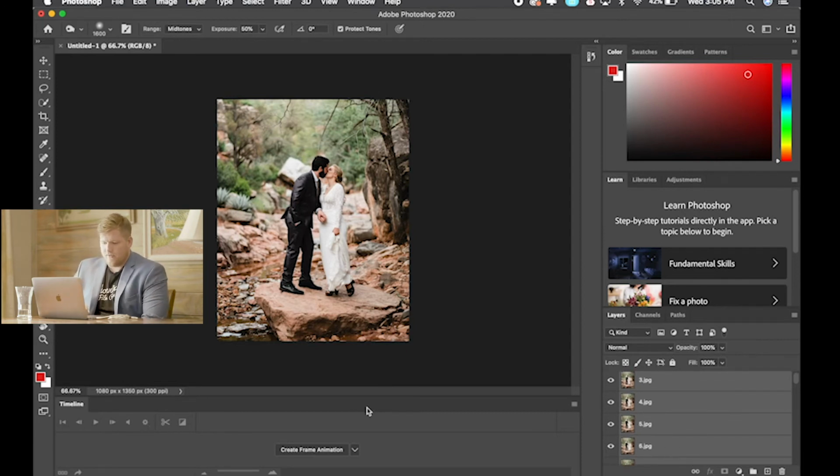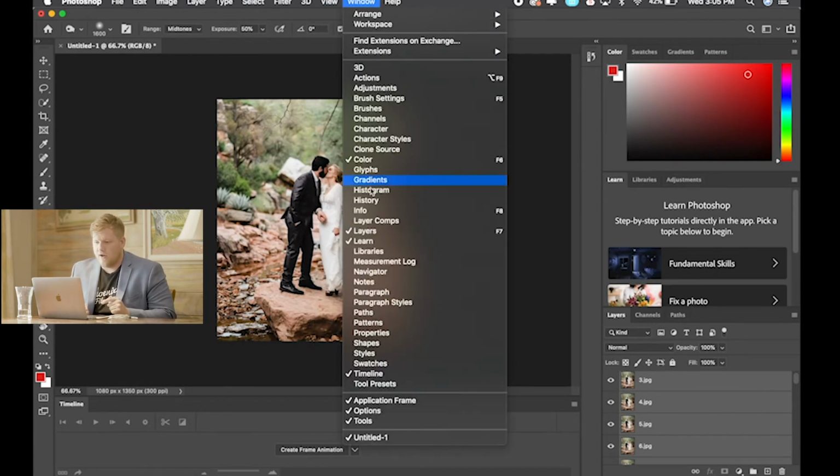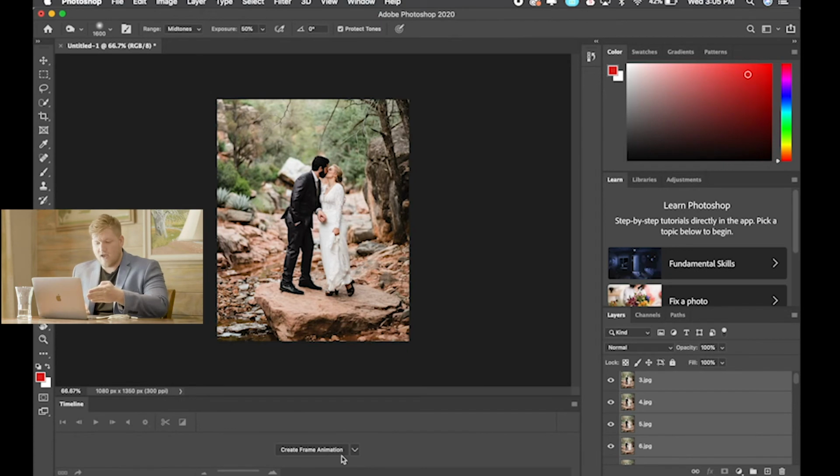Okay, so here, then you'll come down to your timeline. I'm not sure it may be open for everyone by default. Just because I do this, my timeline on the bottom is open. You may need to go to Window and select Timeline right here to get your timeline to show up. But once it's there, you should have this option here to create frame animation.